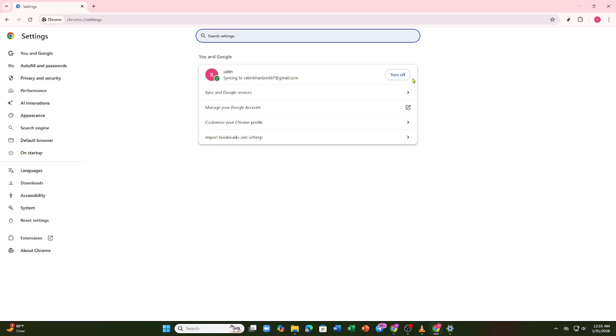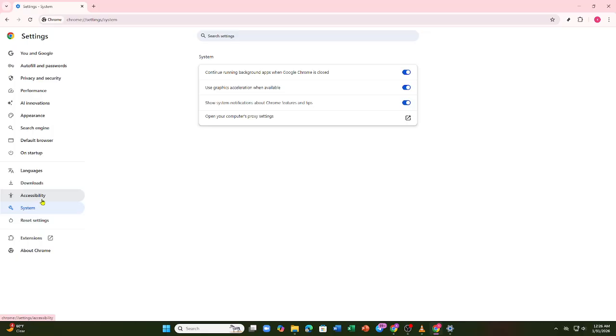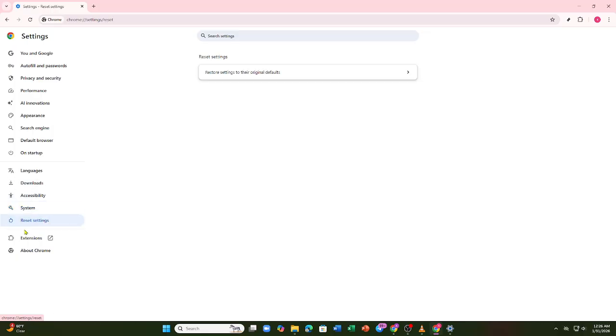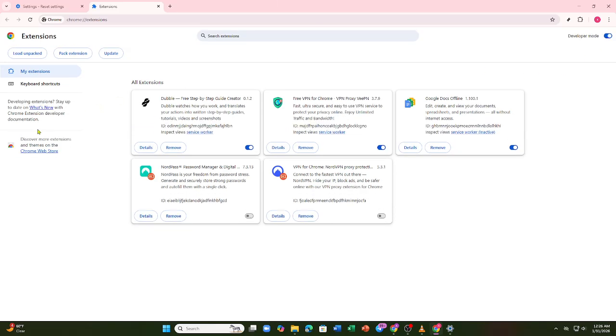Next, go to the Network tab. This is where Chrome logs all network requests, including HTML, CSS, JavaScript, images, and API calls. Refresh the page to capture all requests.